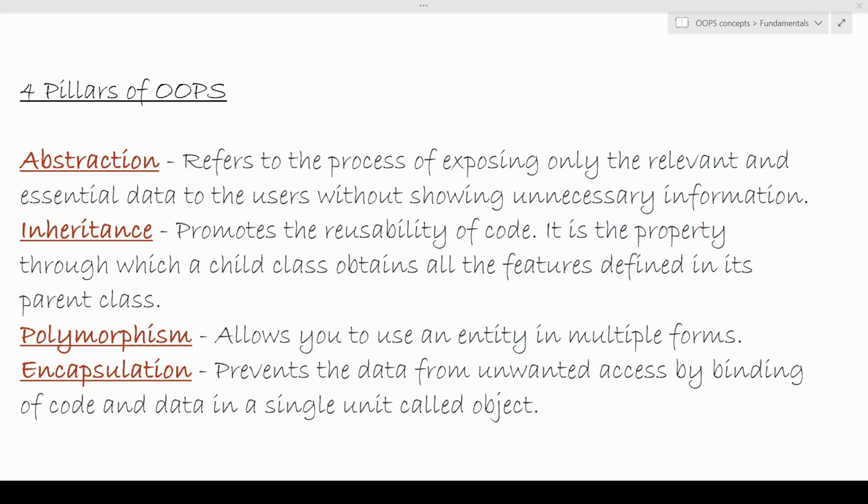So the first pillar of OOPS is abstraction, which refers to the process of exposing only the relevant and essential data to the users without showing the unnecessary information. When we design our classes, we decide which data we want to expose to the outside world and which data we want to keep private. So that process is referred to as abstraction.